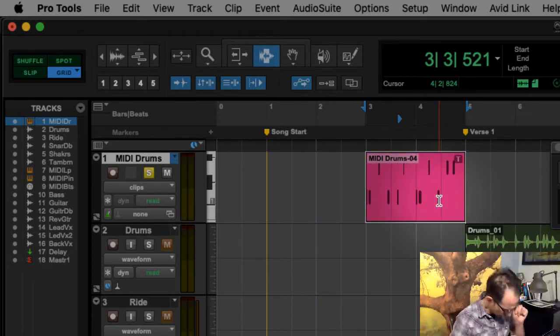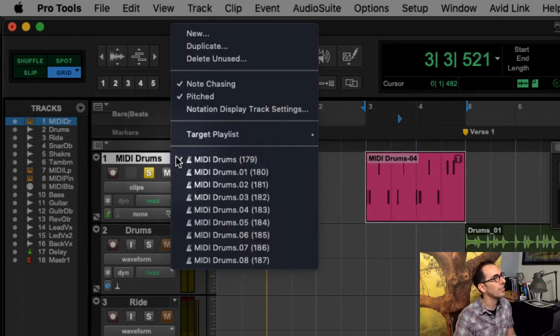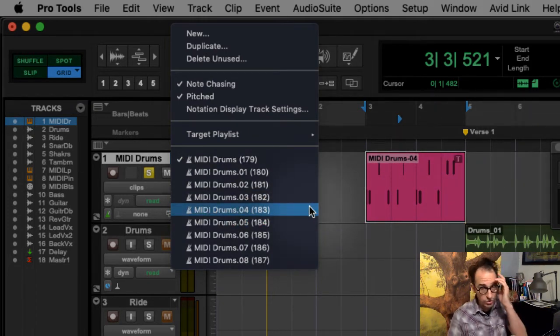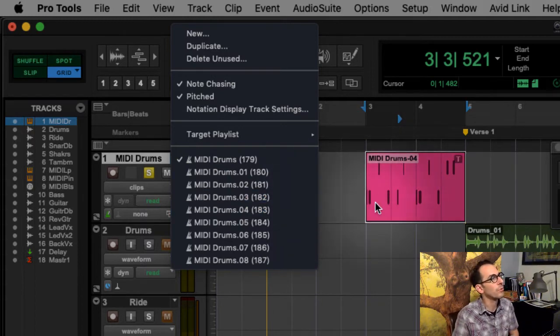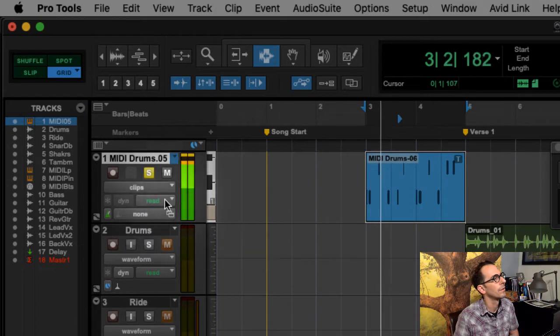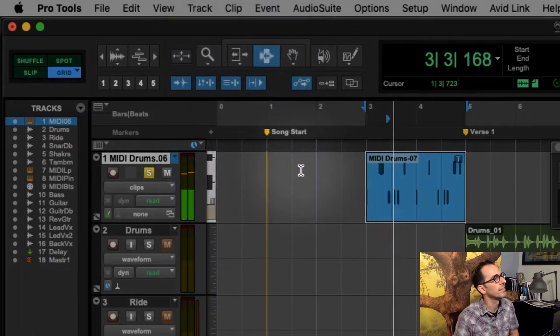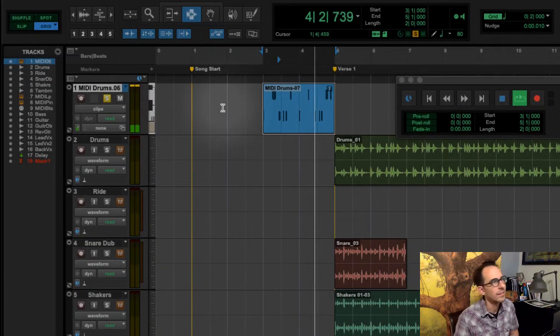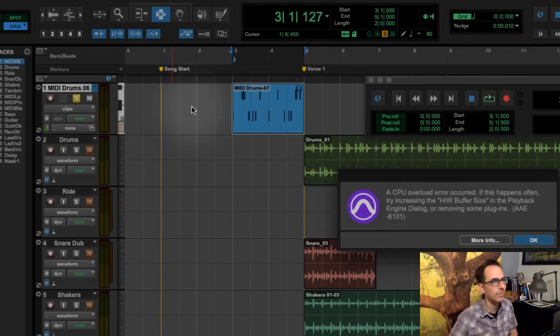Now again, I'm hitting Shift Command down arrow. Another thing I could do is click on this to scroll through the different playlists. I'm just doing a shortcut with the Shift Command down arrow. So I'm on MIDI drums 04. Instead, I could go like here, MIDI drums 05. MIDI drums 06. Ooh, I like that one. I'm going to stick with that one.